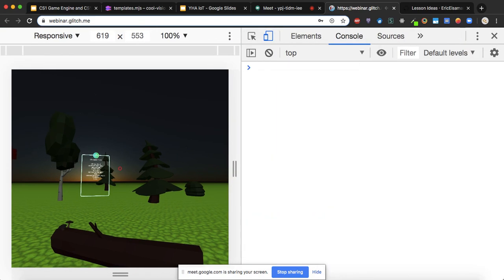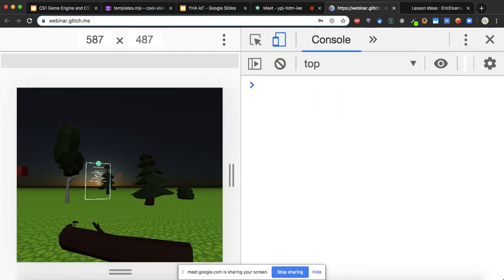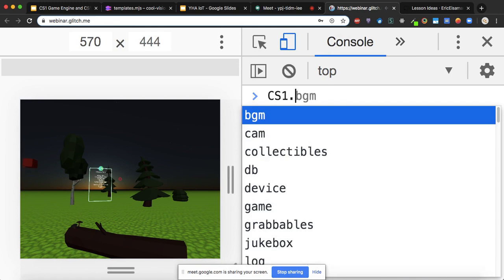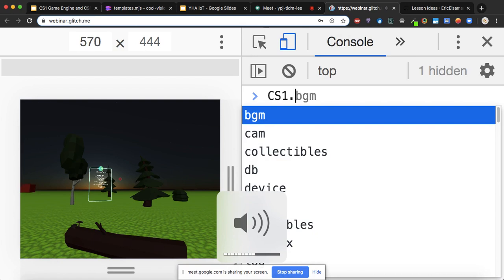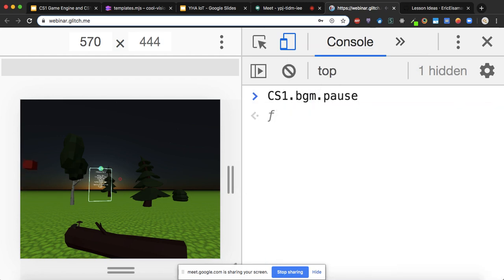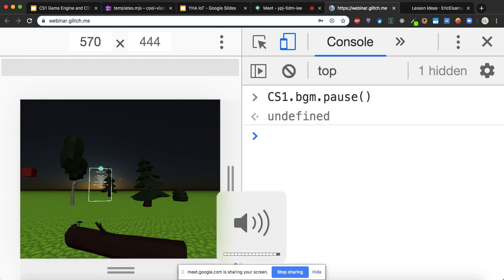So over here in the JavaScript console, if we just type in CS1 and go dot, and let me turn the sound down a little bit. I don't want to block you out, so if you have something to say, speak up. But with CS1, we can control the background music right here. Watch. So BGM dot pause. There we go. Now I can turn the sound up the whole way and hear you very well.